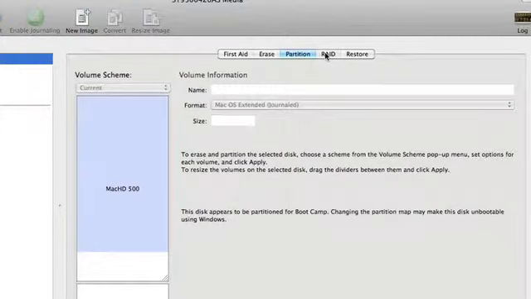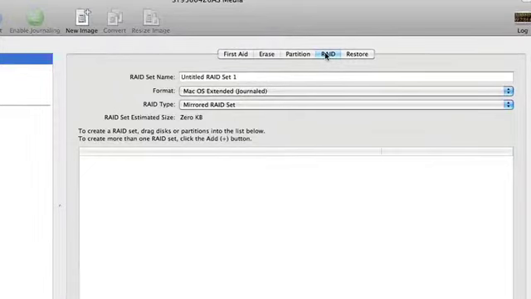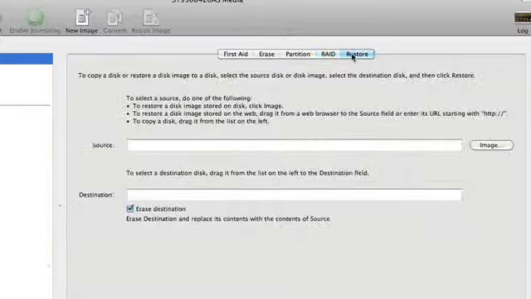And RAID, it's a little bit more advanced. We'll not go into that, but if you wanted to set up a RAID structure, you could do that here, or you could go into the restore to get your disk image for restoring your partition.